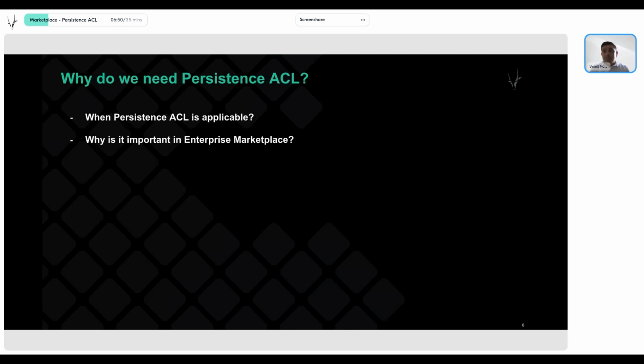But why do we need persistent ACL, and why are we talking about it here? The name of this talk is Marketplace Persistent ACL, because when you're a single merchant with a usual B2C or B2B setup and all data belongs to you, it is easy to control access just to specified functionality. For example, one user group can manage products, but another processes orders, etc. So ACL on the action level is enough.